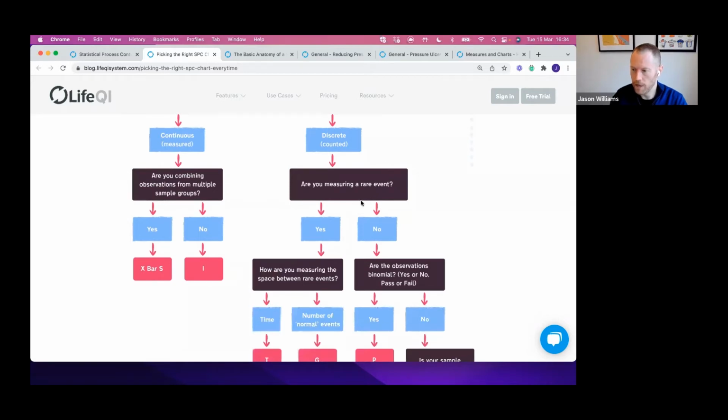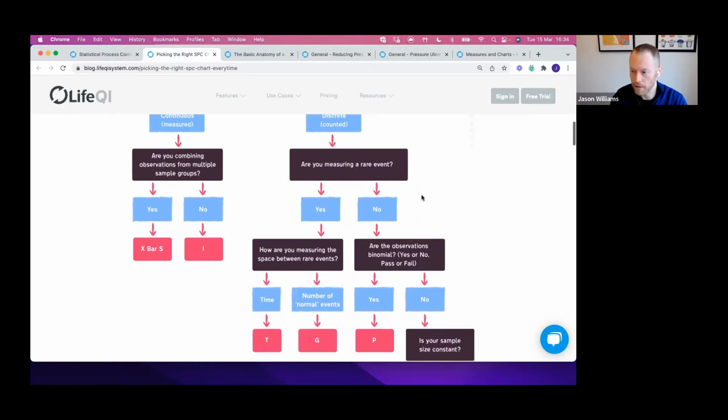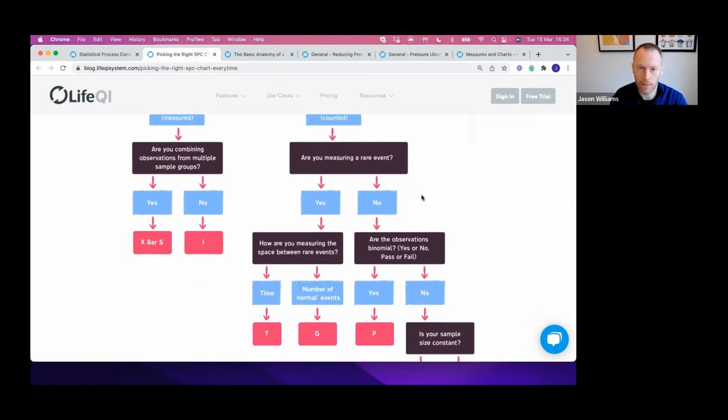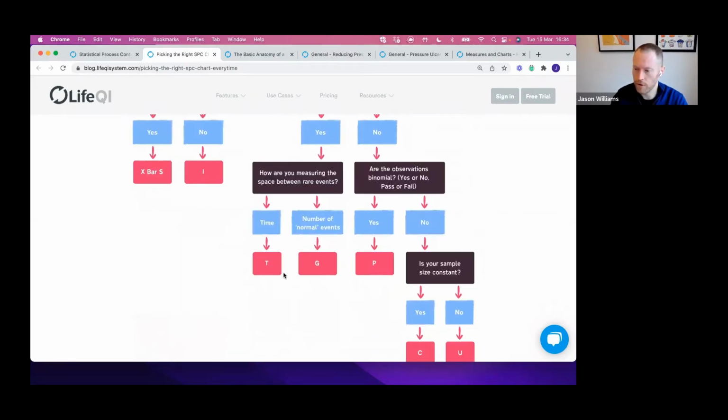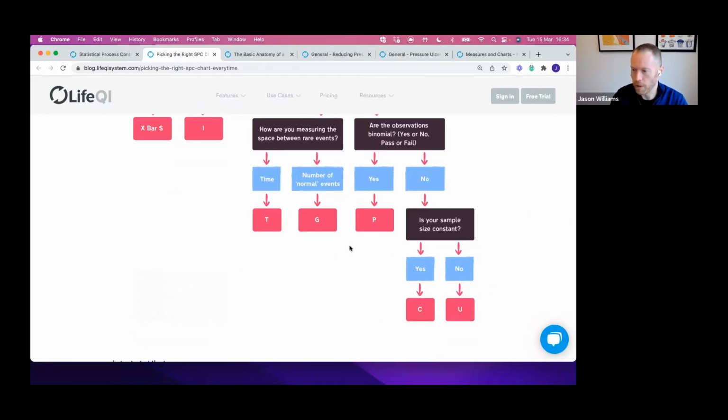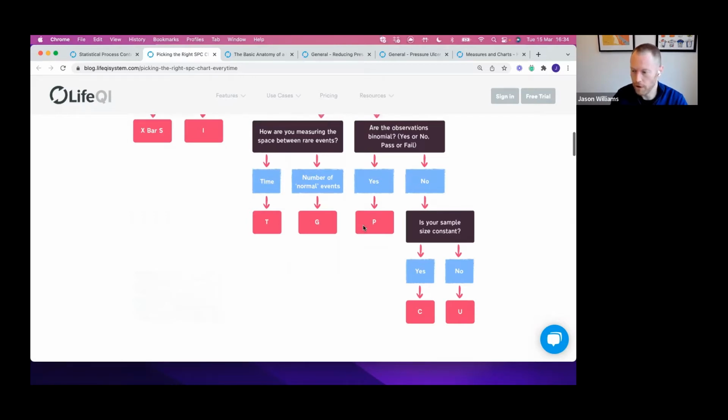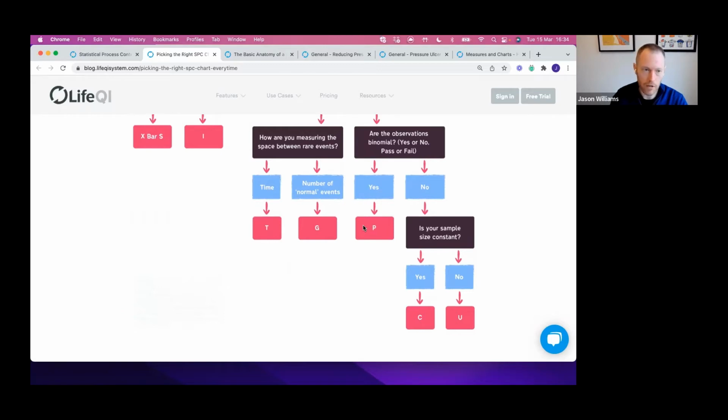Over here on this side, down the discrete counted side, it's more about, are you measuring a rare event? And a bit further down the article, there's an explanation as to what we mean by a rare event. The yes, no there will guide you down one of these 2 routes to either end up with one of the rare event charts, or the probably more commonly used charts on this side of the decision tree, basically. So that's a really useful article.